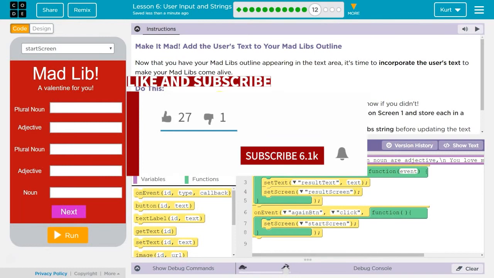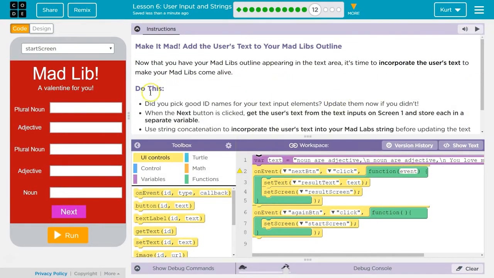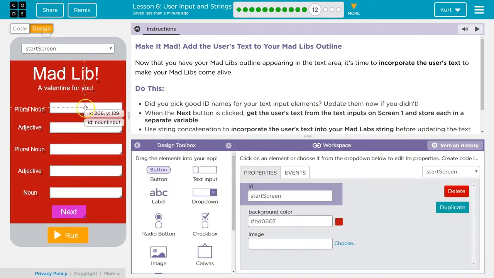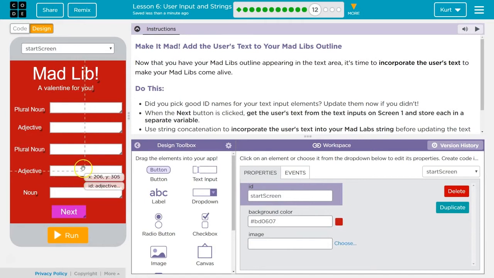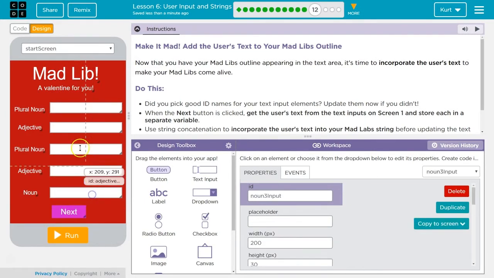Do this. Did you pick good ID names for your text inputs? I hope so. Update them now. So by that, they mean these things, right? When I click on mine, my ID is noun 1 input, noun 2 input, adjective 1 input, and that way I know what they actually are when referencing them.